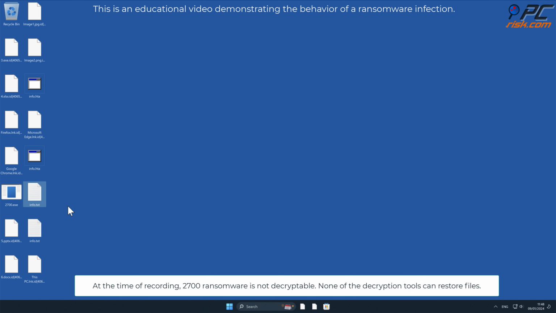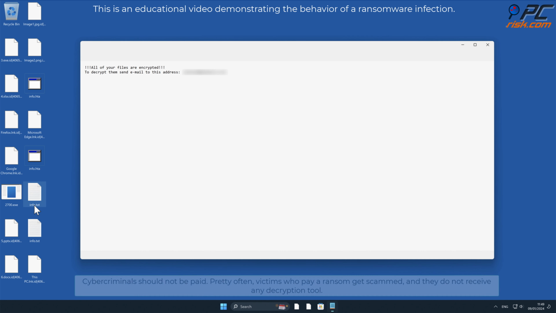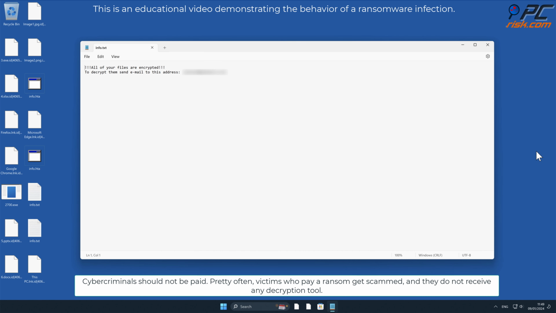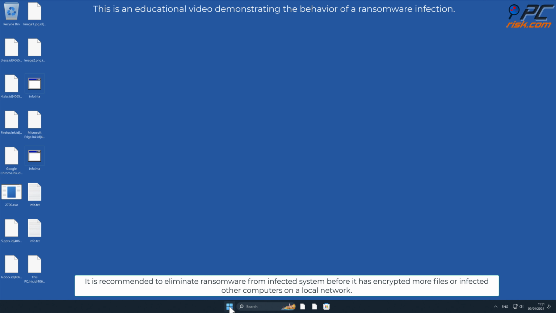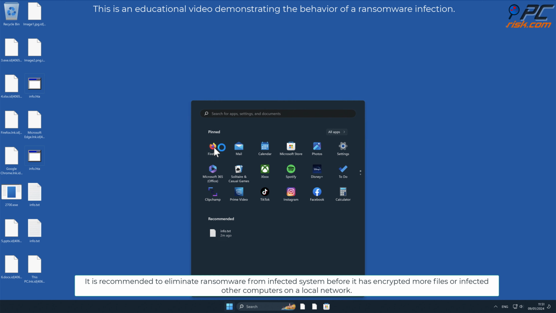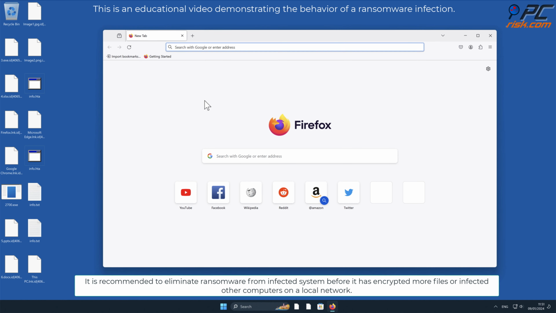At the time of recording, 2700 ransomware is not decryptable. None of the decryption tools can restore files. Cybercriminals should not be paid. Pretty often, victims who pay a ransom get scammed, and they do not receive any decryption tool. It is recommended to eliminate ransomware from the infected system before it has encrypted more files or infected other computers on a local network.